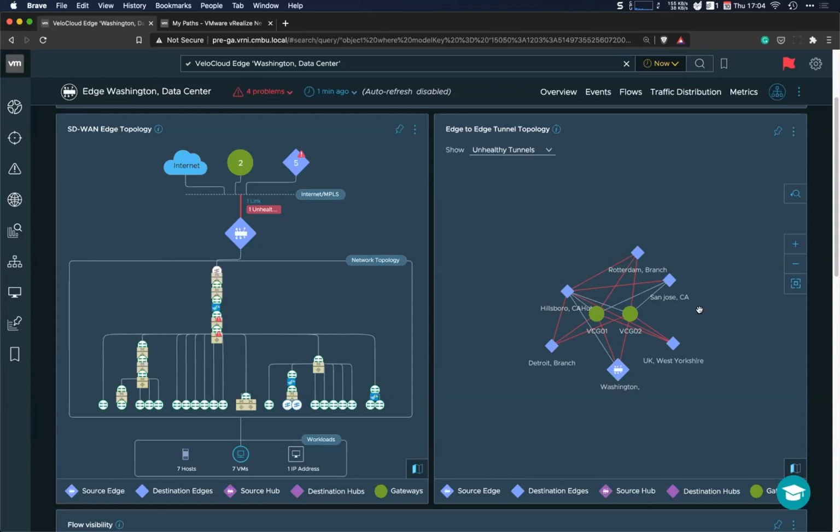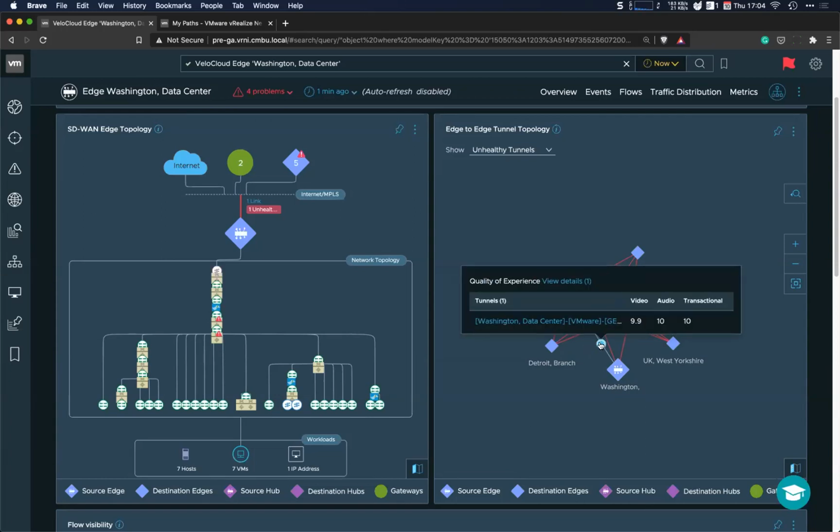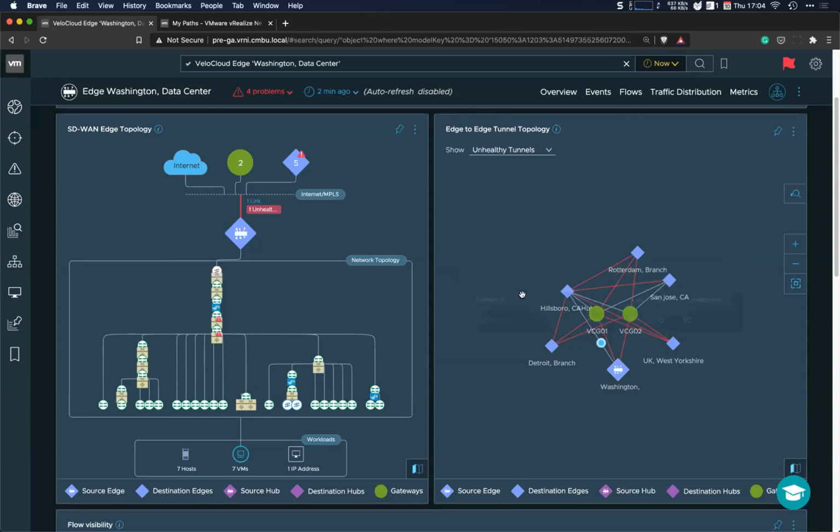So if you're having trouble from, for example, the Detroit branch towards the Washington hub here, there are a couple of paths that are showing some issues. So all the red here is all the paths with issues. We also see that there are a couple of healthy paths here. Honestly, this has a little bit too much red. We've been playing around in the demo lab and we've kind of cranked up the degradation to a too high level.